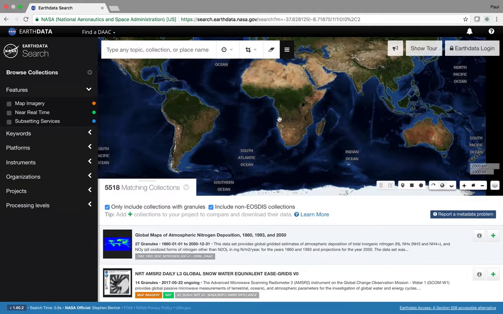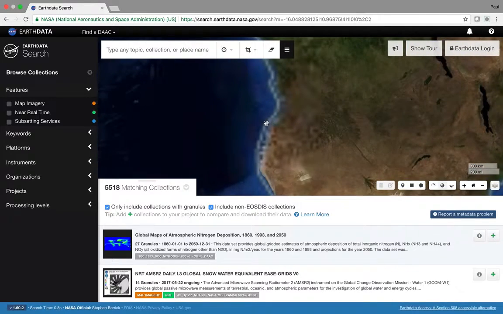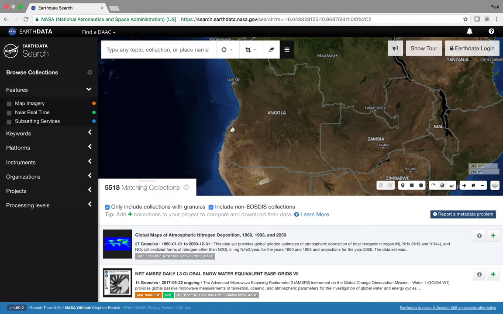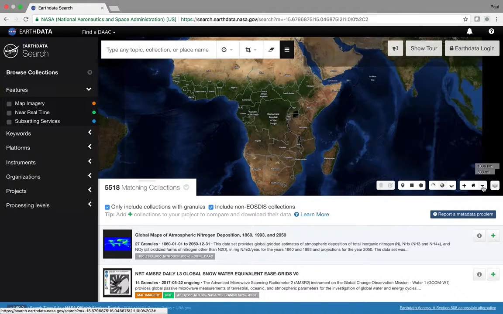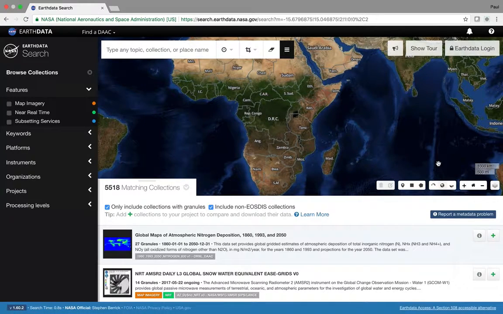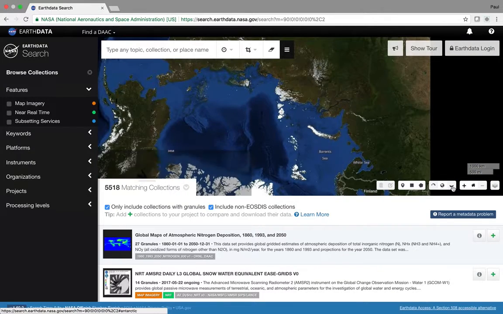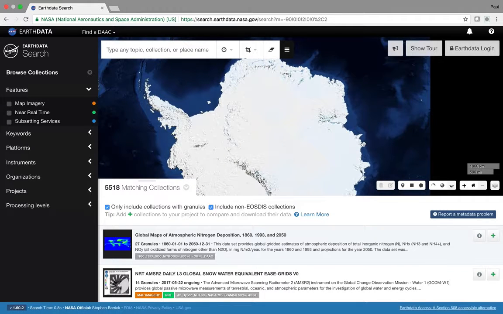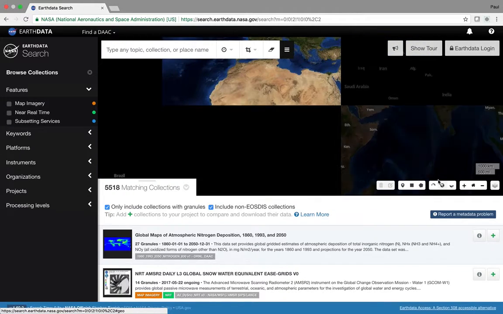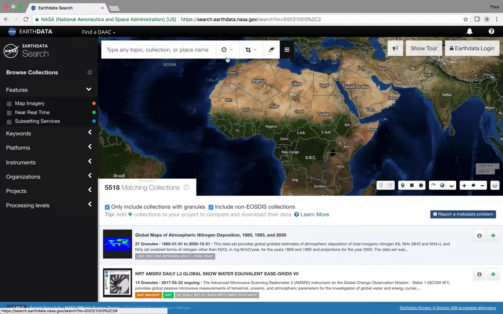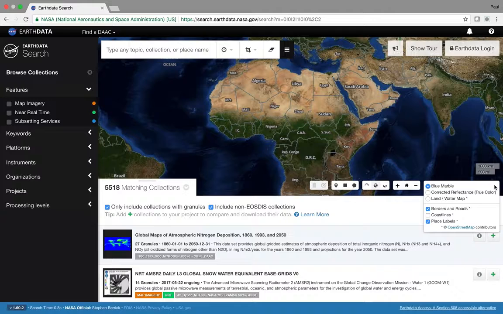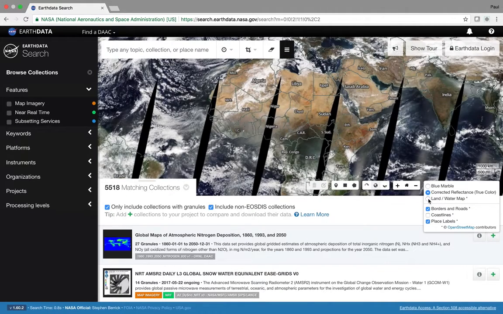You can use your cursor to zoom in and out. You can pan left and right with your cursor. You can also zoom in and out with the plus and minus buttons over here. And you can change projections, such as geographic projection, which is currently shown, north polar stereographic, and south polar stereographic. You can apply temporal and spatial filters up here, which we'll cover later, and then you can add or remove base layers down here.